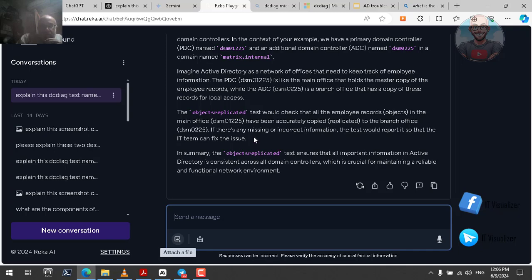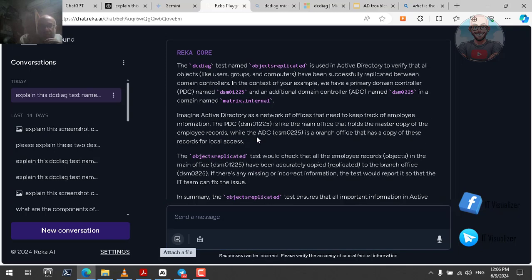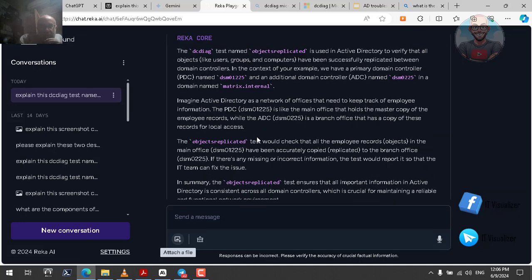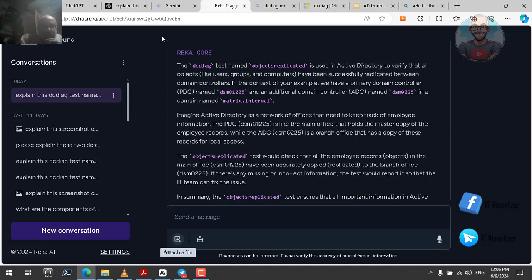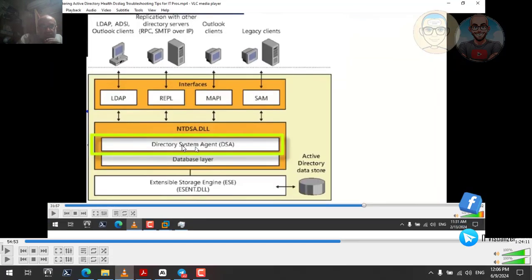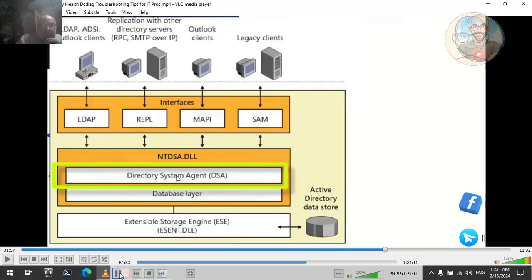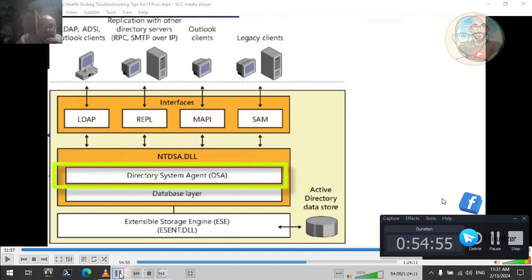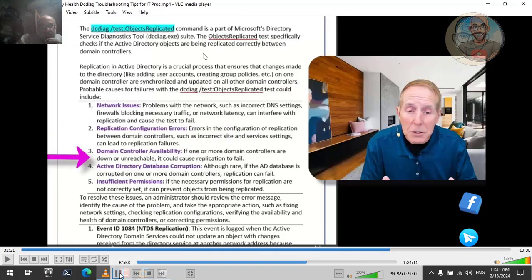Not the answer that I was expecting. Very, very simple answer, but not as detailed and as clear as the other one. So, as we can see here now, we have discussed the object replicated test in details. So I think we can pass it quickly.